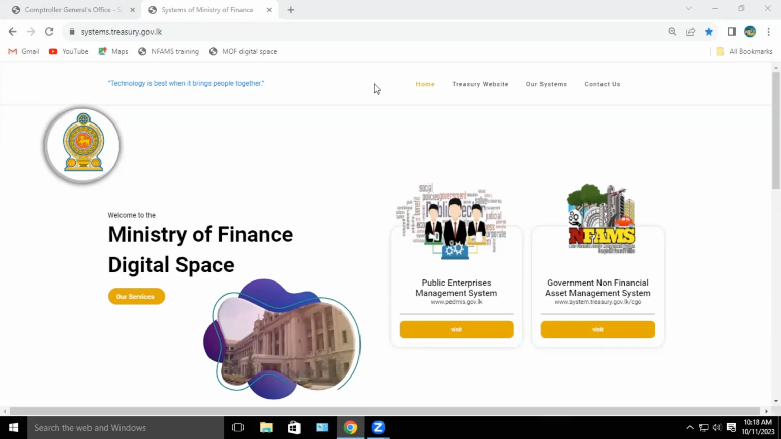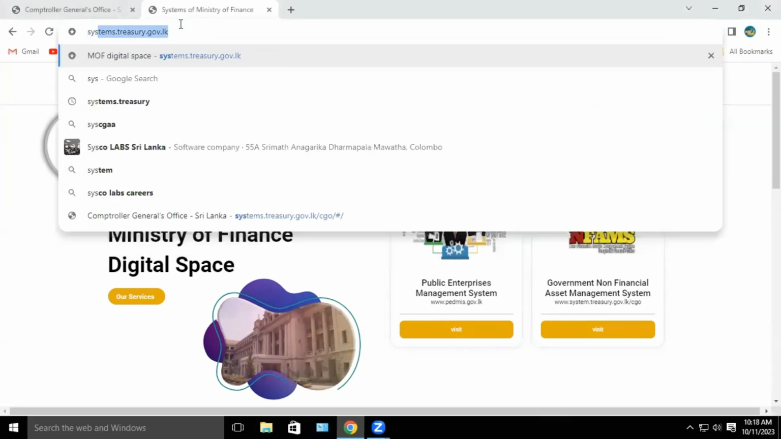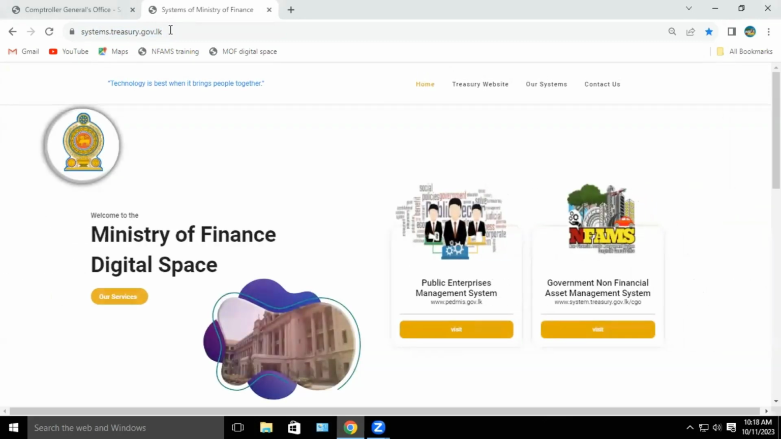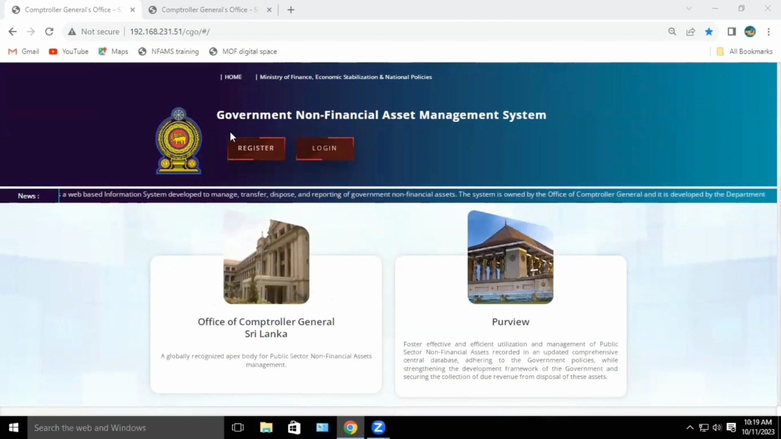So, as you are familiar now, you type here the web address systems.treasury.gov.lk. Then you can see this interface. This is the Ministry of Finance digital space. This is the tab to enter the NFAMS. When you click the visit button here, you can log into the NFAMS. Now you can see the register button and the login button in this interface.